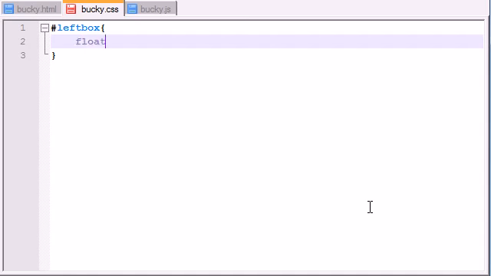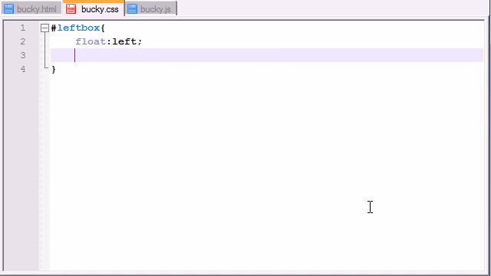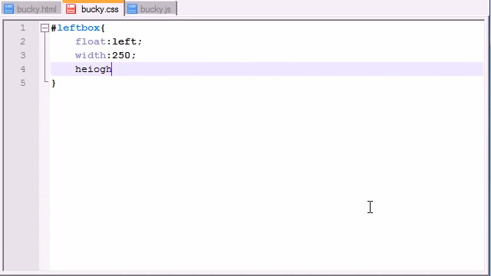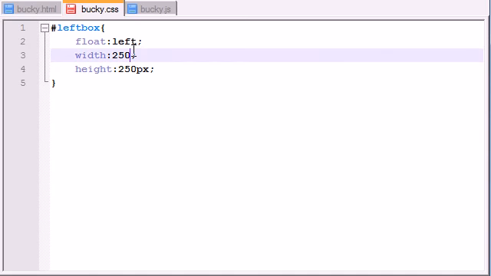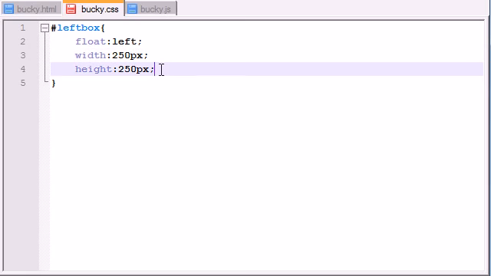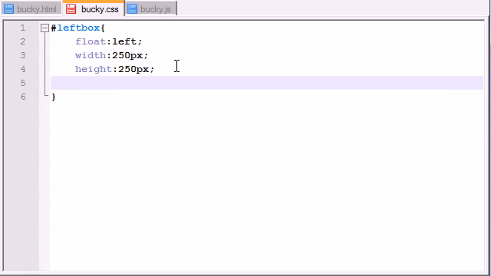First of all, let's float this baby to the left, because remember, it's the left box, so we want this one to be left first. Now let's give it a set width of 250 pixels and a set height of 250 pixels. I actually forgot the pixels in that first one. 250 is going to appear nice in this tutorial, but you would want to make this different depending on whatever application you're making.